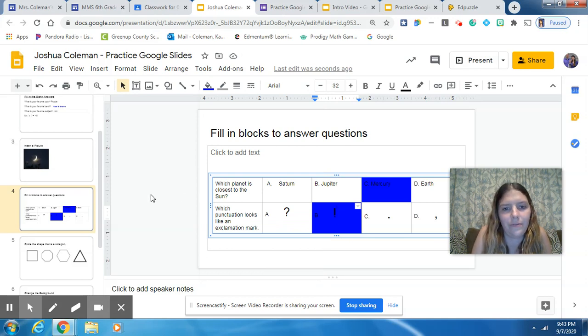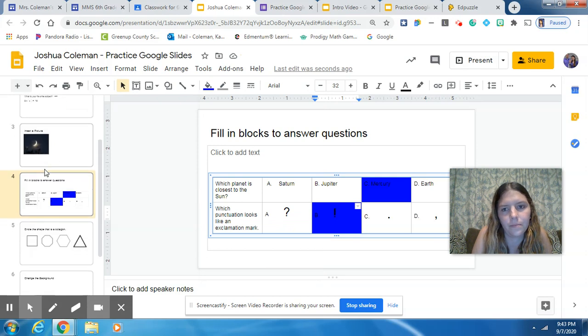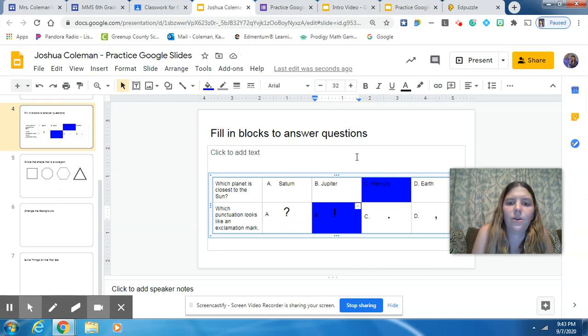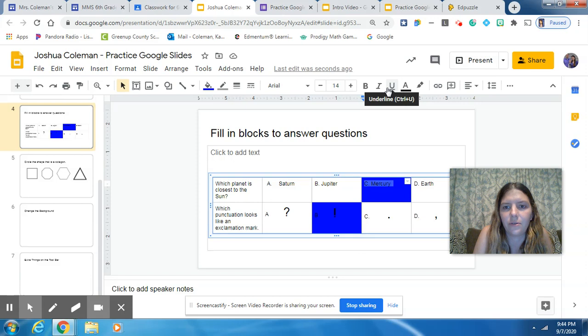That's pretty much it for filling in the blocks. You can also change the text color too. That is the capital A with the underlined color. It also says text color. If you wave your mouse over each of these icons, it will tell you what that icon is used for.